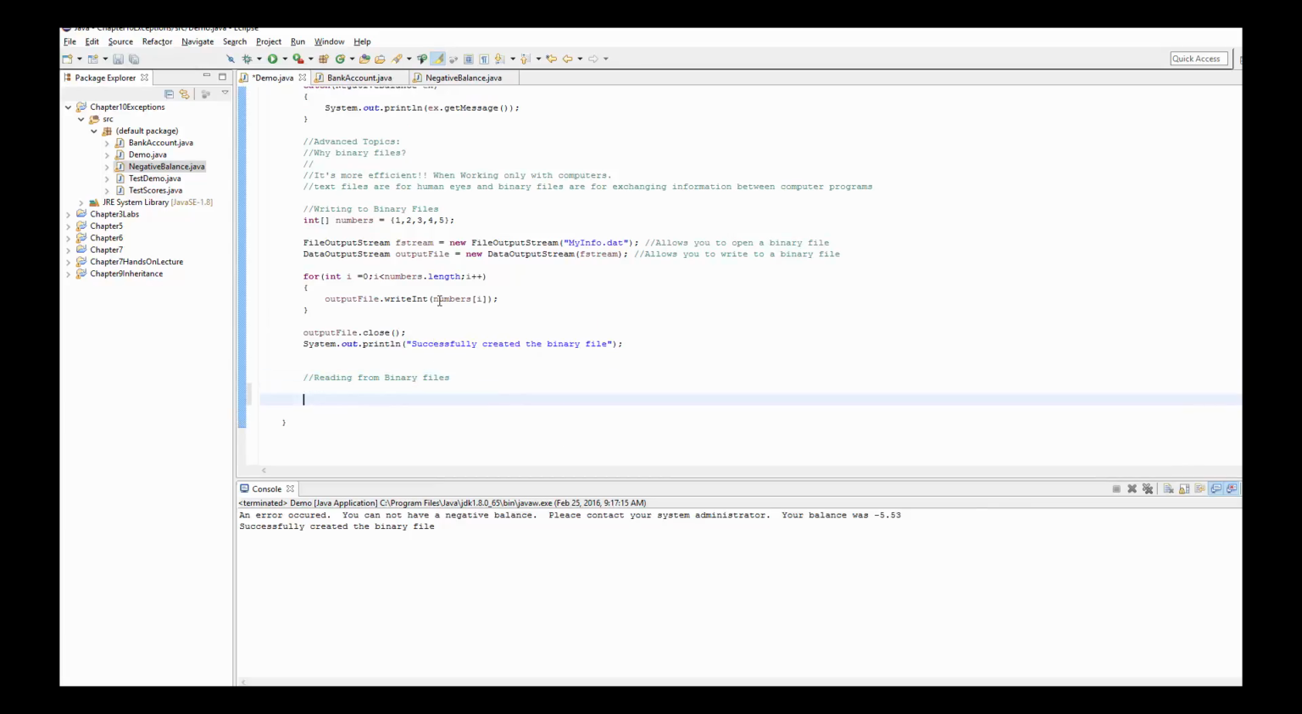To read files, we're working with FileInputStream and DataInputStream. And very similar to the previous classes that we were working with, this will open a file for reading binary data and provide basic functionality for reading bytes. And this one will allow you to read any primitive type or string from a binary file. And they're going to work together just as in the previous classes.